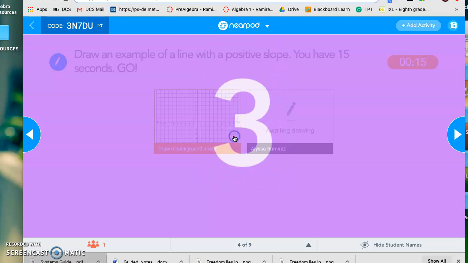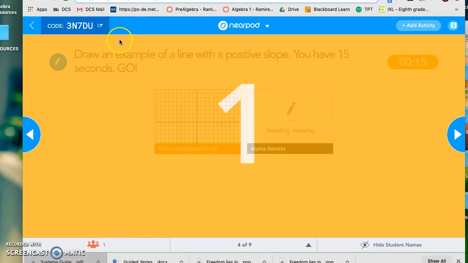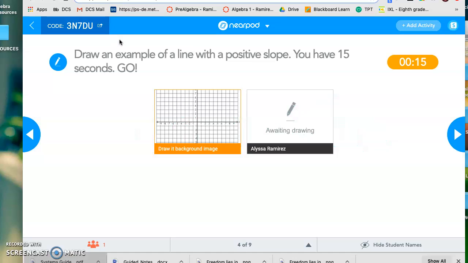And then we have this activity. So I wanted them to draw an example of a line. So on their computers, this activity will pop up, and they can draw something on their screen. And I had it timed. You do not have to have it timed.